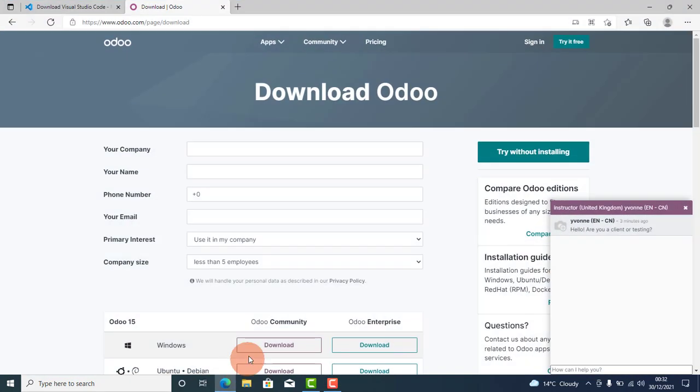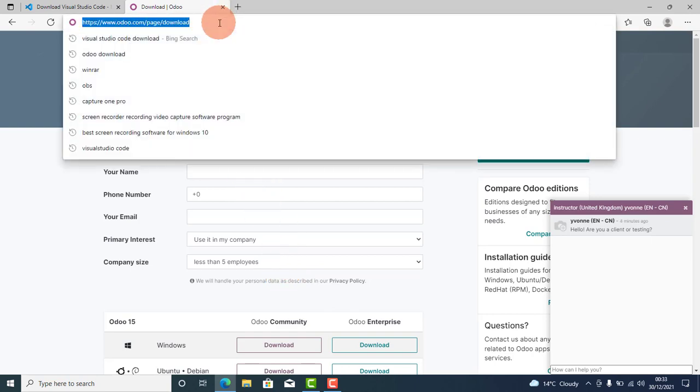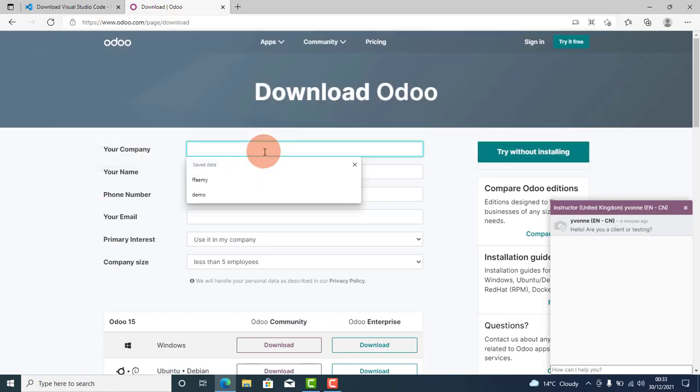Okay, so let's start by using our browser, and let's download Odoo 15 first. So first of all, this is the address for downloading new Odoo 15: www.odoo.com/page/download. Once you go in this page, you just need to fill these primary information.